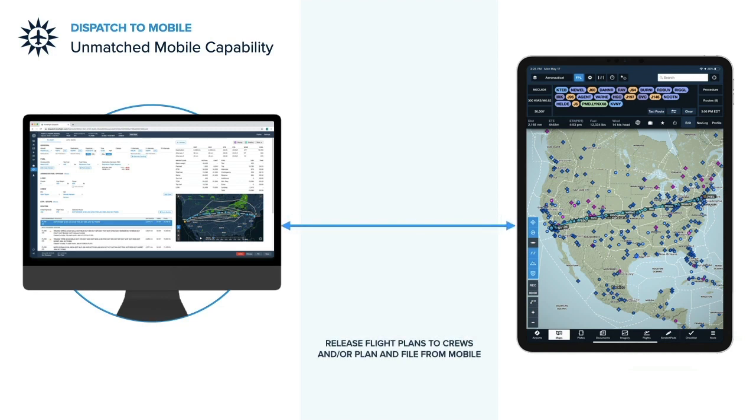So now we'll take a look at some of the capabilities in ForeFlight Mobile, because again, one of the key aspects of dispatch is that you plan a flight there and then release it to your pilots in ForeFlight. And so once you do that, the really powerful features of ForeFlight Mobile come into play.